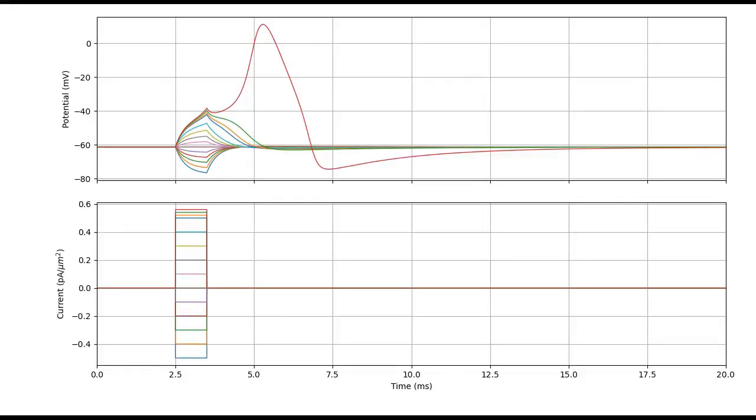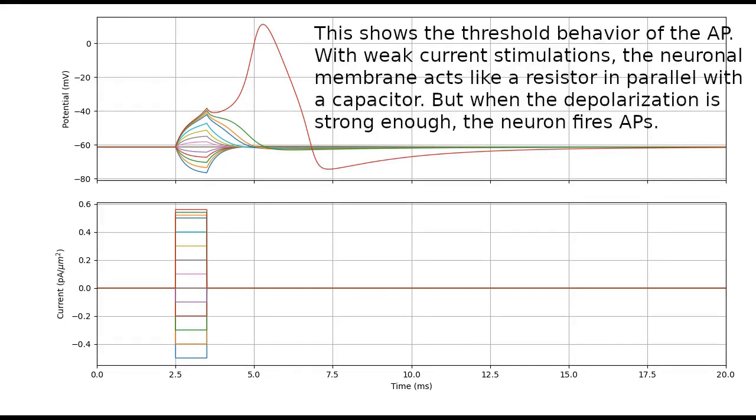This shows the threshold behavior of the neuron. With weak current stimulations, the neuron membrane acts like a constant resistor in parallel with a capacitor. But when the depolarization is strong enough, the neuron fires action potentials.